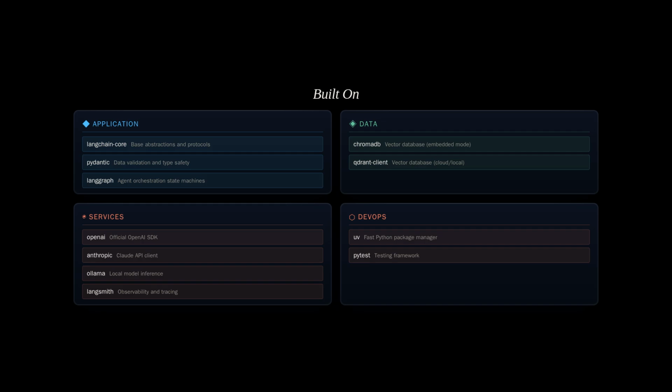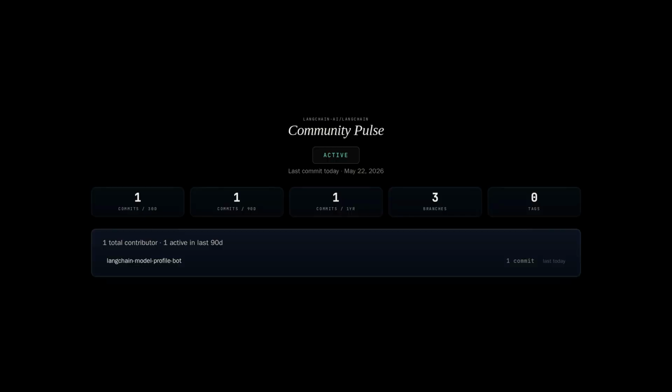The repo is very much alive. The last commit landed today, literally hours ago. The contributor shown here is a bot that maintains model profiles, which tells us the team uses automation for routine updates. With 3 active branches and ongoing commits, this is a project under active development. The low contributor count in recent months suggests this might be a focused maintenance window or a specific subsystem branch, but the activity signal is definitely green.